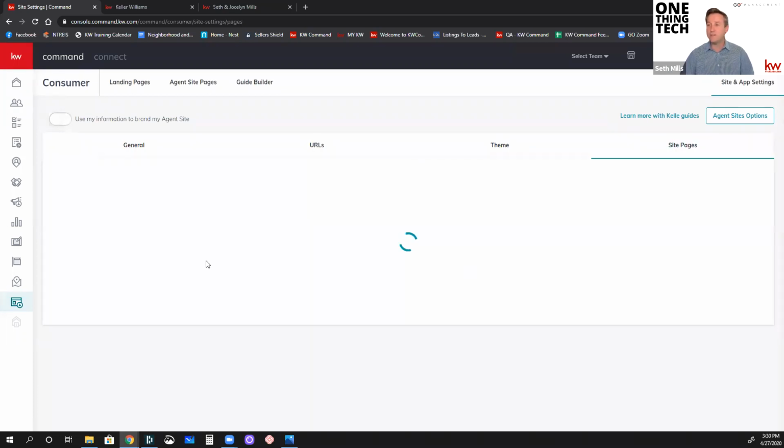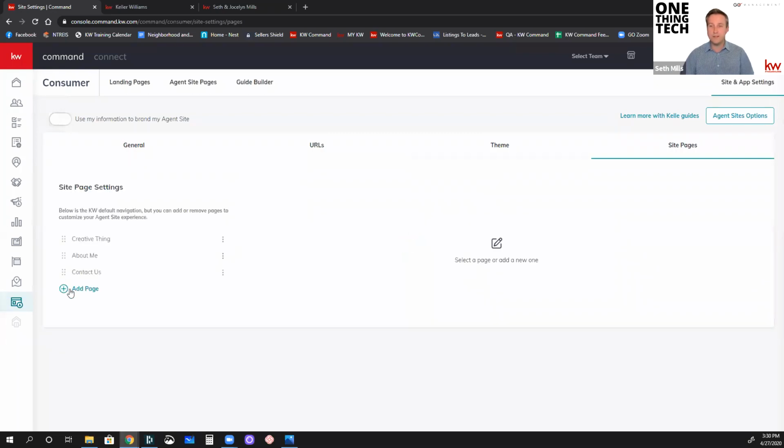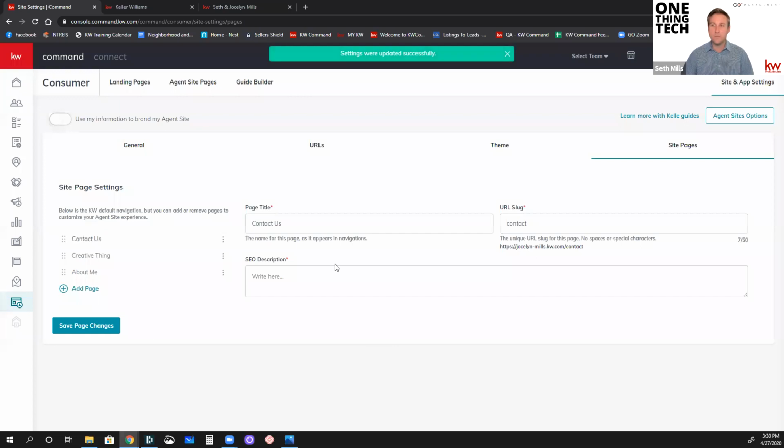In the site pages, this is essentially a directory tree. We can add additional pages here. That's something we'll look at at a future date. But then these, if we want to move them around, we can. So if I want Contact Us to be the first thing that people see, or if I want it to be the last thing that people see, I can move those around there. Any time you make a change, it's going to save automatically here. You'll get that green dialog box up at the top.